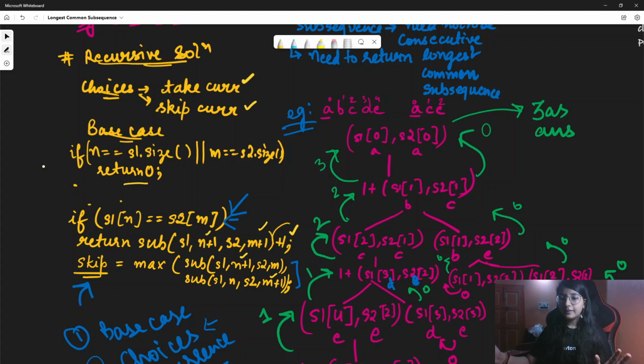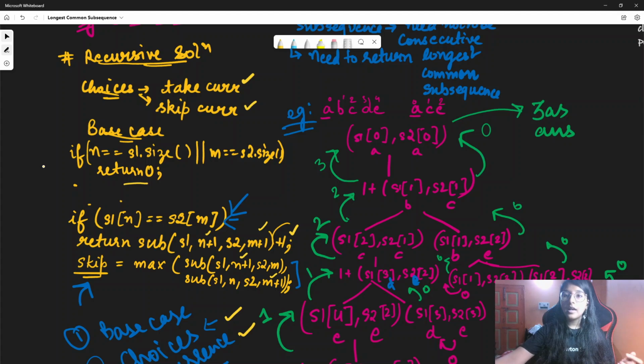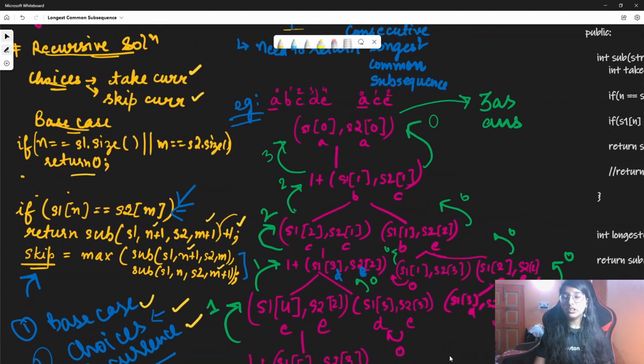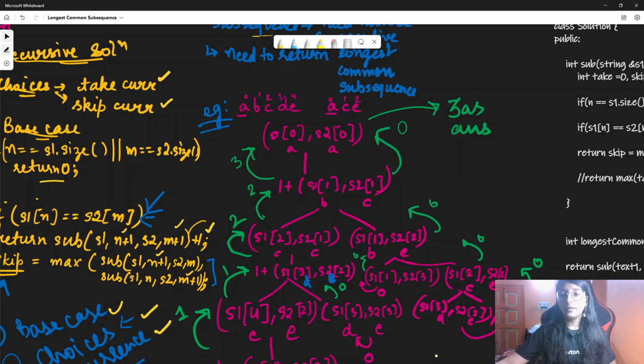So in a recursive solution, first we need to check for the choices, then we need to check for the recurrence relation, and after that we are required to check for the base case. So this is the thing which we would be checking in our recursive solution. For better explanation, I have already made a particular tree.